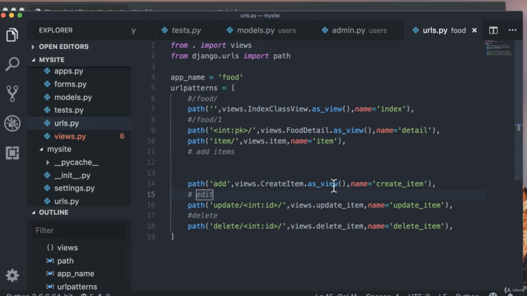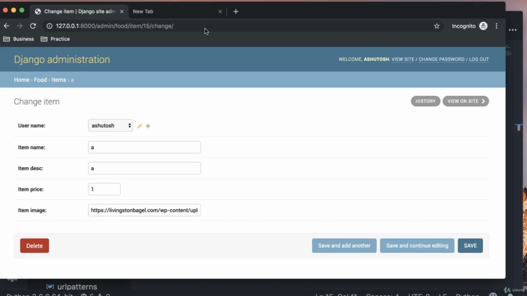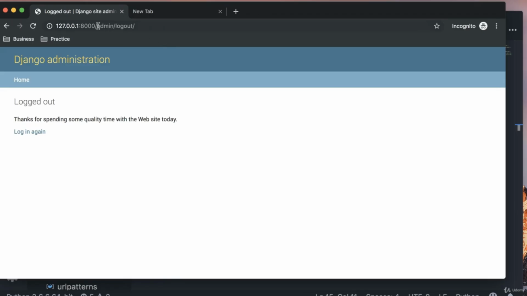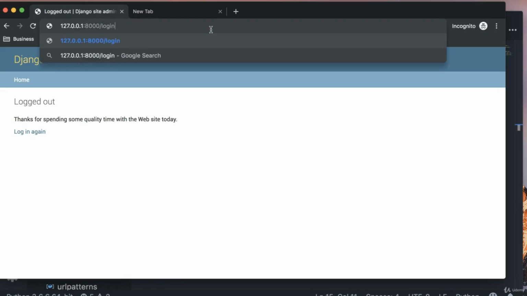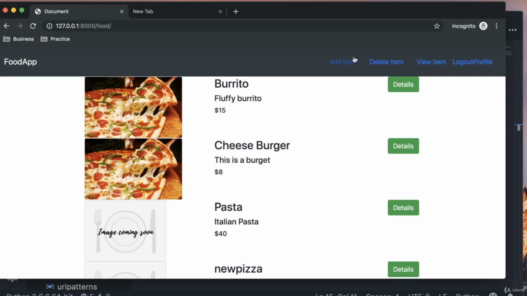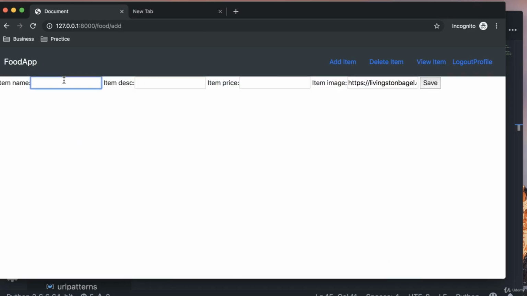So now once we have added that, let's make sure the server is up and running. Right now I'm logged in as admin, so let me log out, and let me log in as a regular user. Let's say sample user, which is an already registered user on my site. And now let's try to add an item, and let's say the item name is sample item. Let's say the description is sample description. Let's say the price is 55.